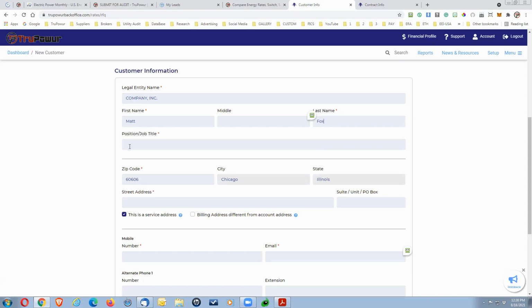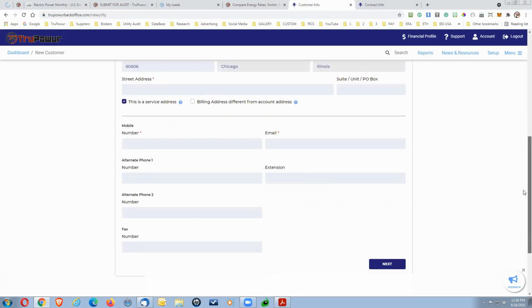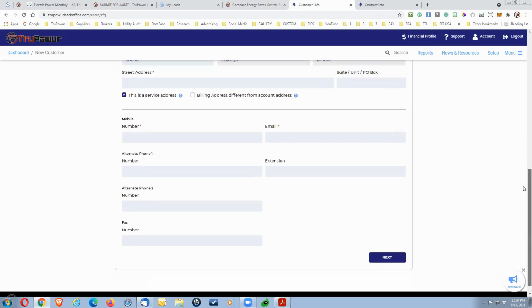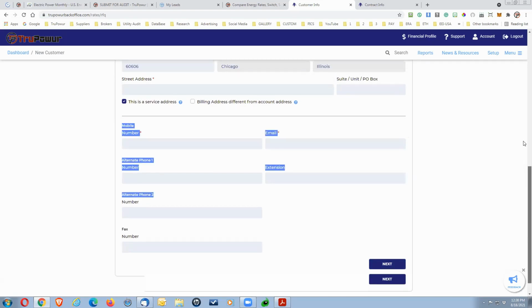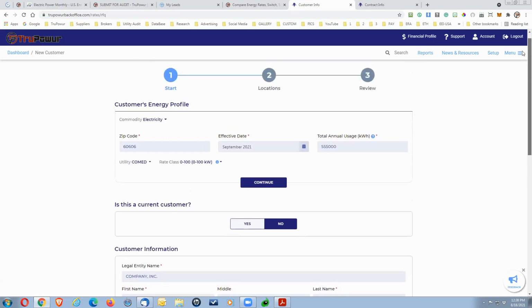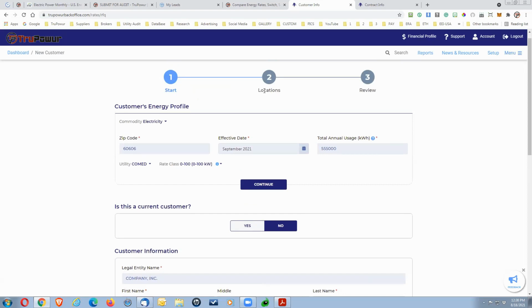So then you're going to put in the customer's job title and their street address. That's the service address. You're just going to continue to fill this out. It is going to go to the next page. I'm not going to do it here today, where you're going to put in the locations. And once that's done, it'll let you review it to make sure that everything is correct.